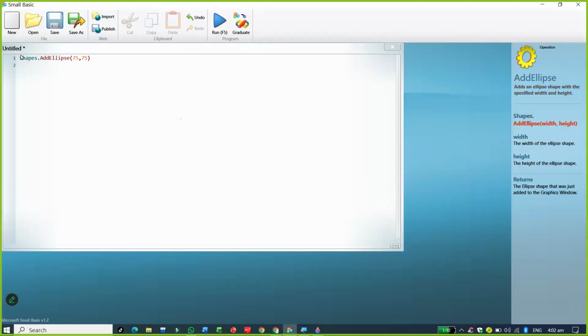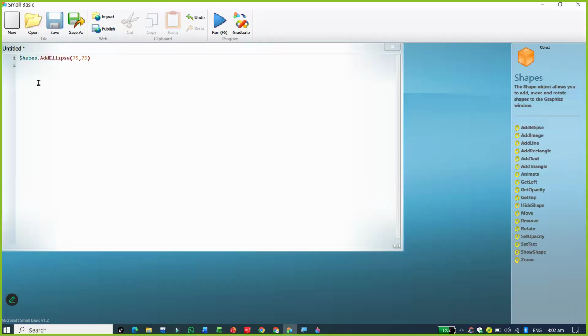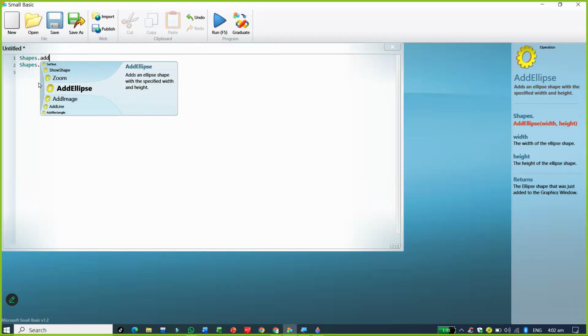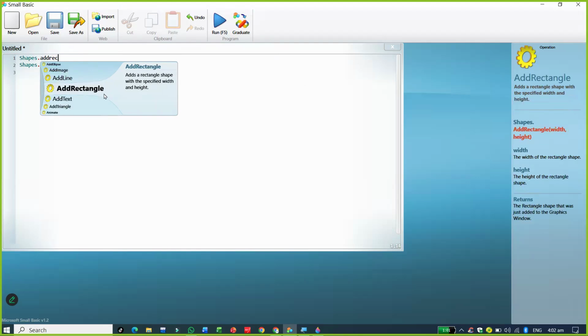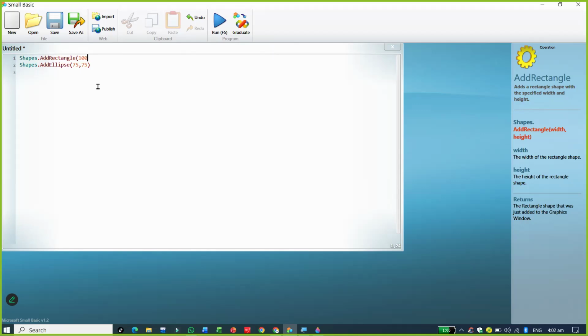First we will add another shape, that is a rectangle. To add a rectangle, you will start with shape dot add rectangle. If you double click it or press space, it will add automatically. I want my shape in a rectangle form that is bigger in height. So I will draw 100 and 200. 300 I think is enough. Okay, let's check.